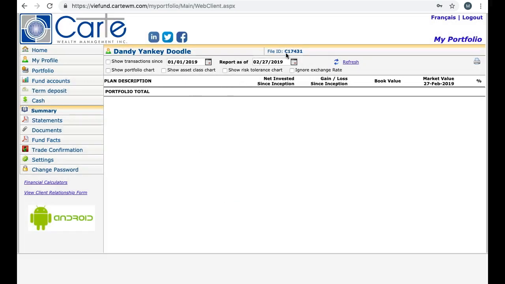And once again, the ID of the client is the first initial of the first name plus the first initial of the last name and the client ID, 17431 in this case.